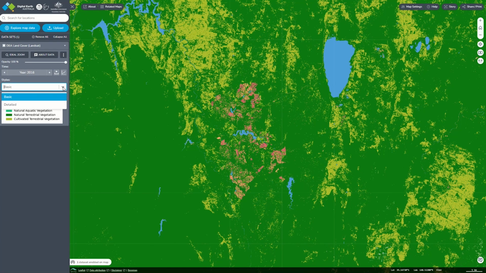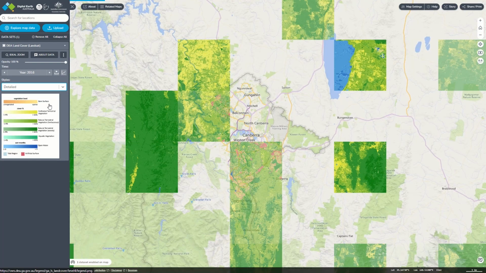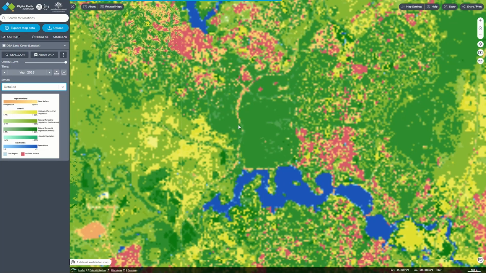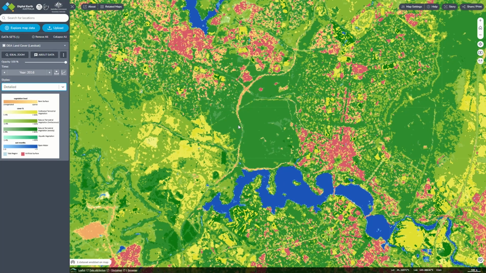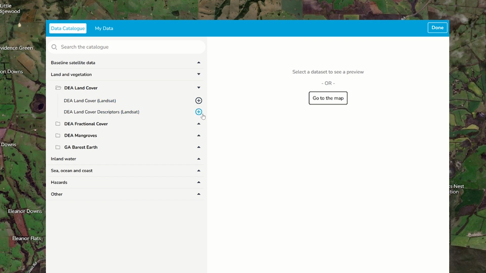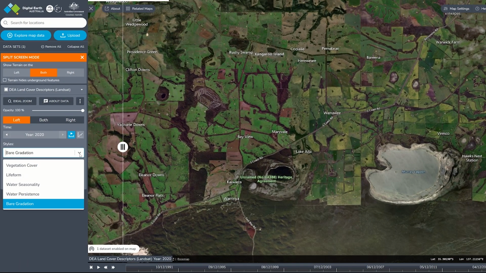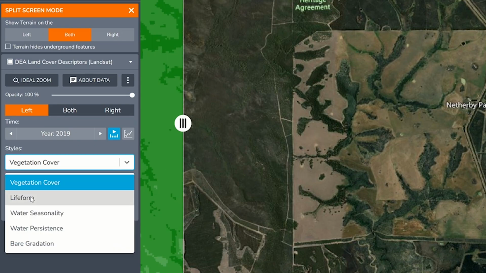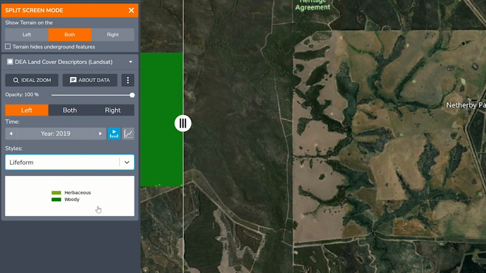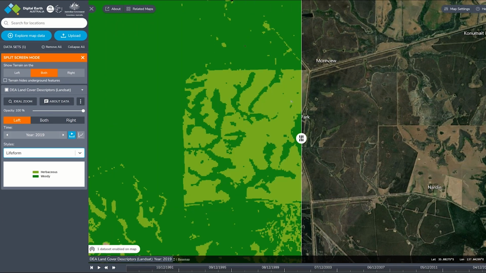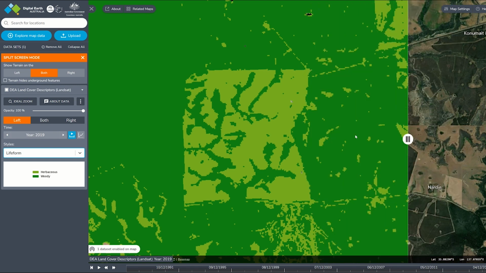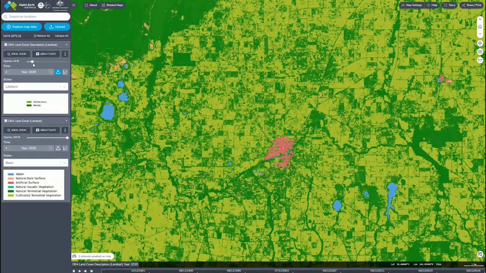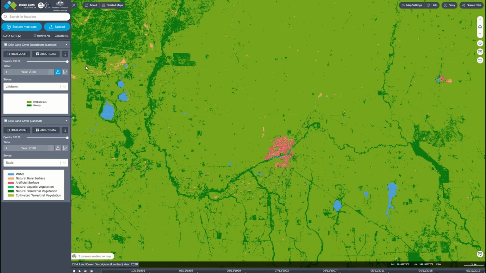These 80+ classes create beautiful visualizations of Australia's environment over time and how it's changed. But DEA Land Cover can also be used to focus on specific parts of the environment that users are interested in. The land cover descriptor layers provide details of specific features like the percentage of vegetation cover and water seasonality. The lifeform layer shows the distribution of herbaceous and woody vegetation. At a local scale, this information can show remnant native vegetation in areas that are used for farming. This information could be used by ecologists to identify and plan wildlife corridors that provide native species with a way to navigate between areas of bushland.